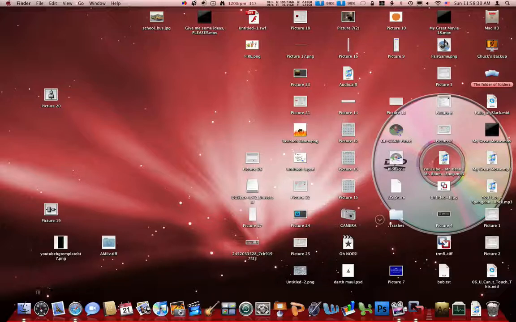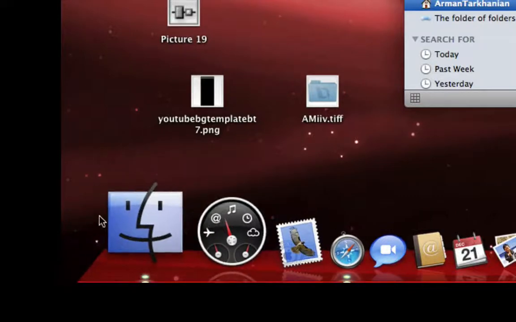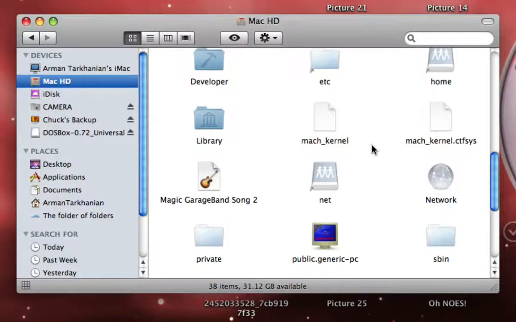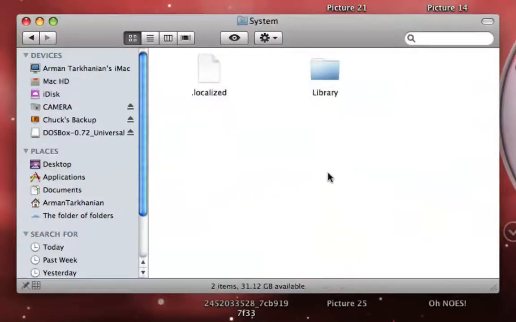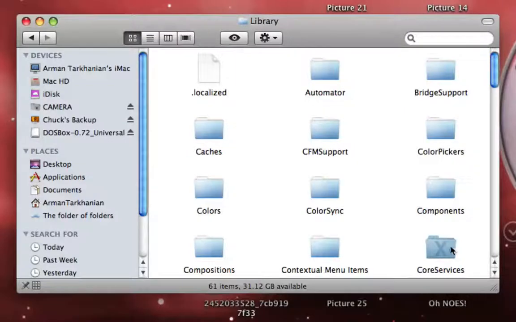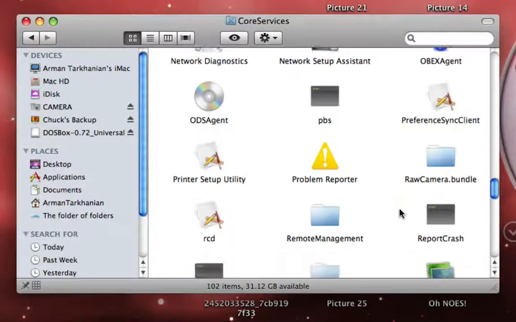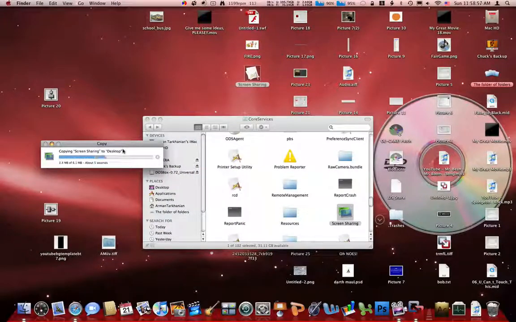First off, you're going to need to get the actual screen sharing application. So click on Finder, which should be in the dock. I don't know what's wrong with you if it's not there. So just go to Mac HD, go to System, Library, Core Services, and scroll down until you see screen sharing. Now you're going to want to copy this to your desktop where you can get it easily.